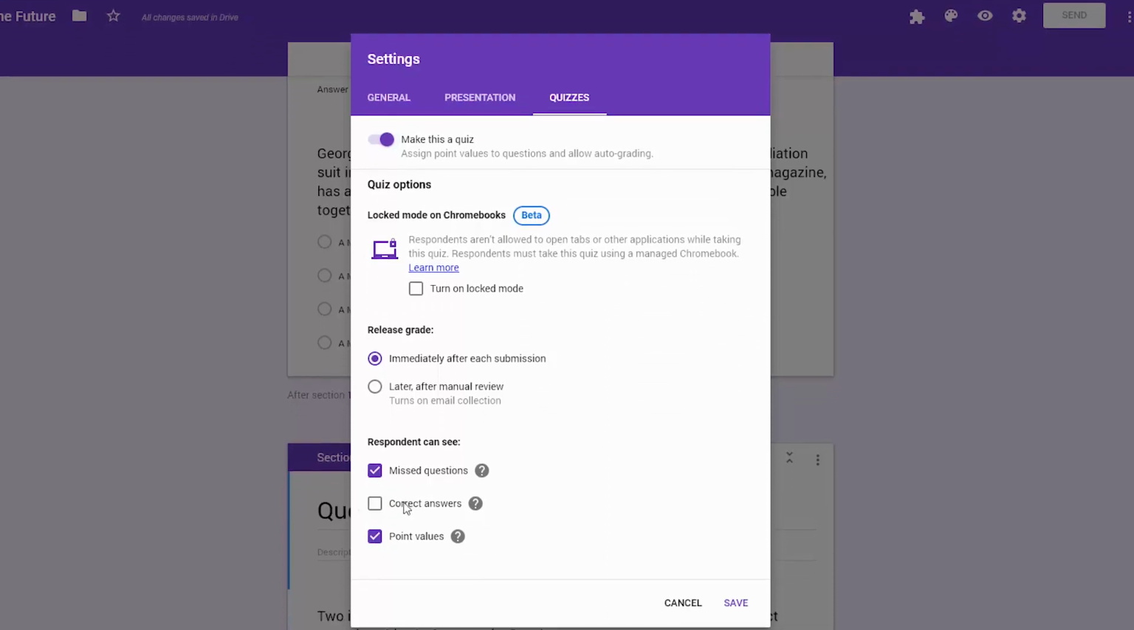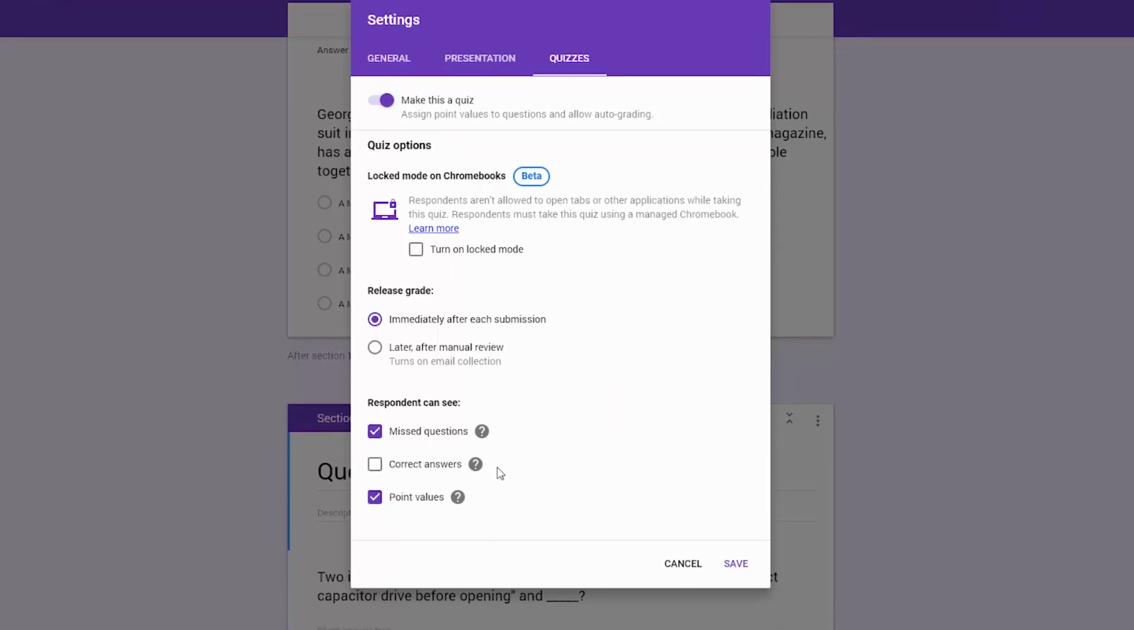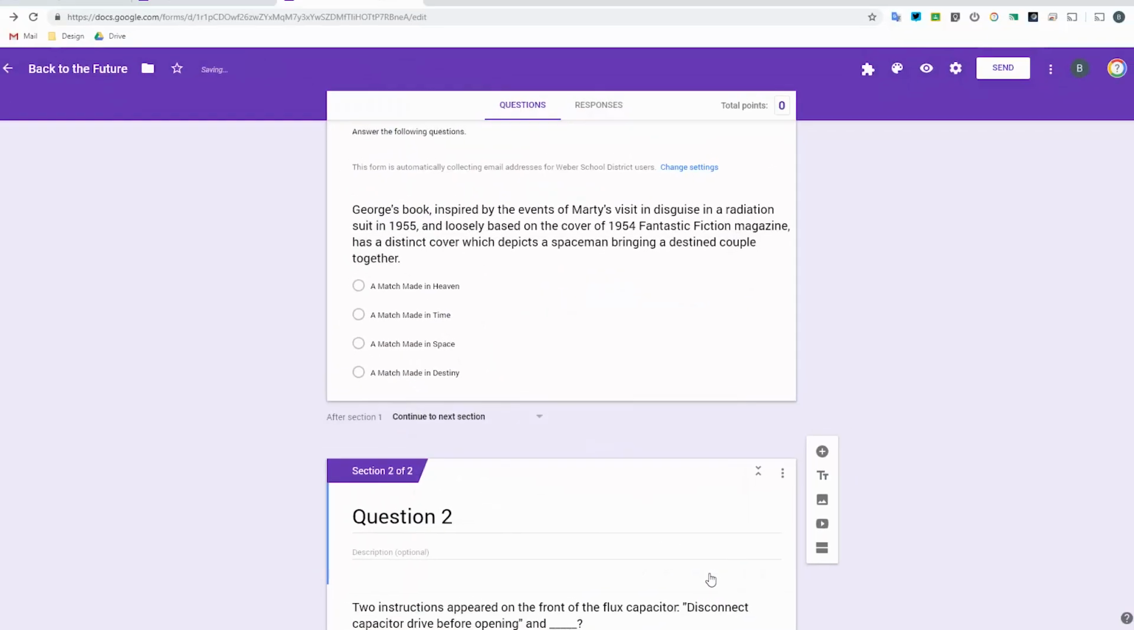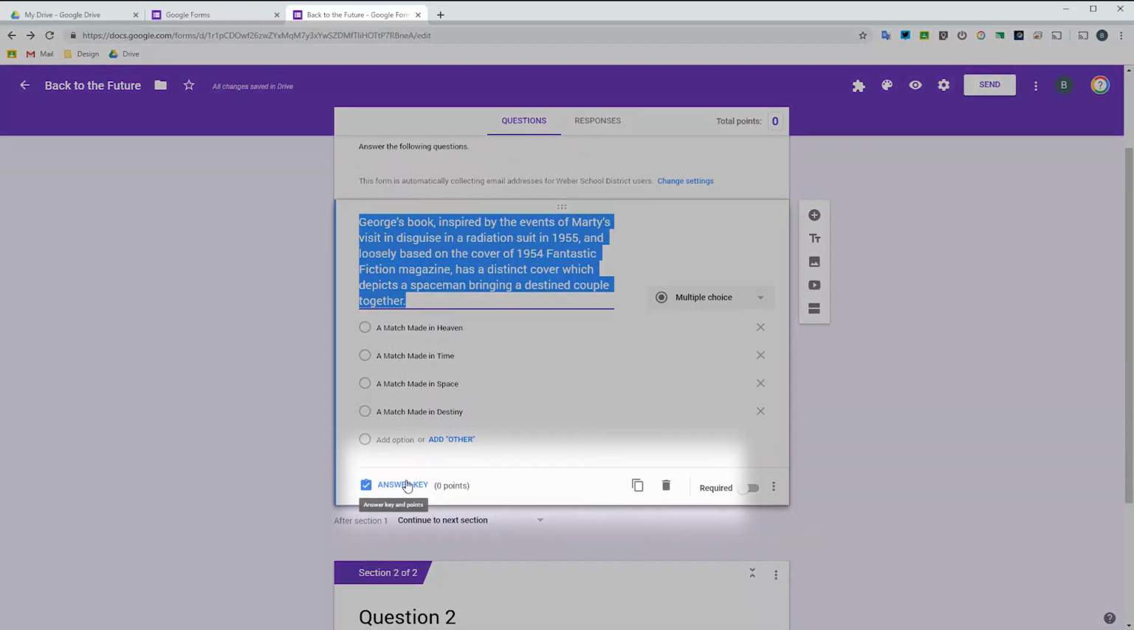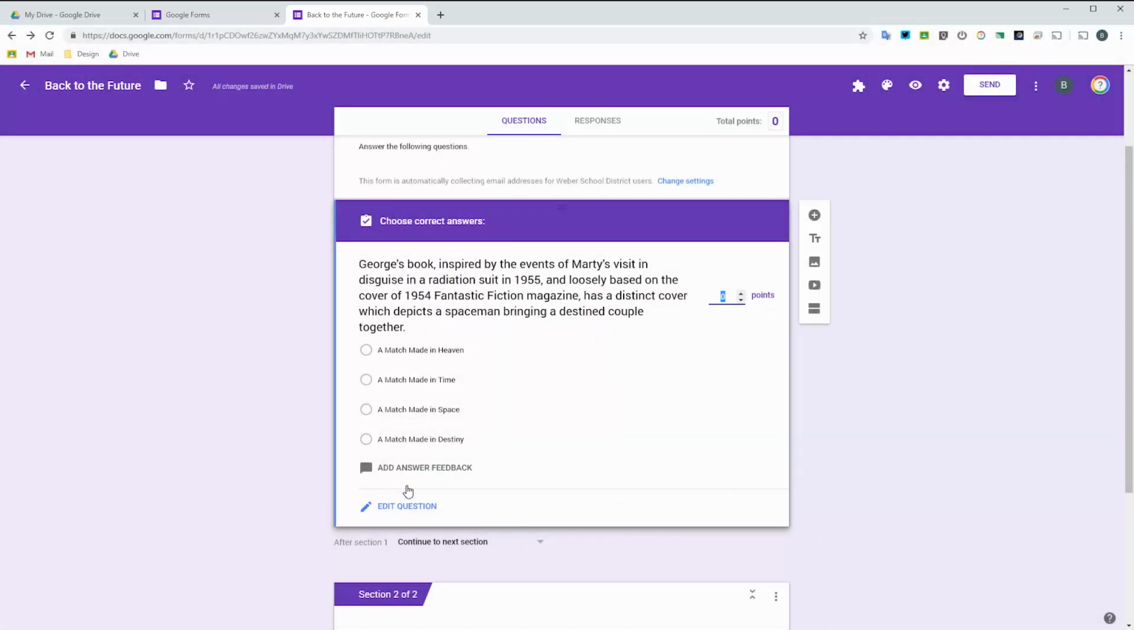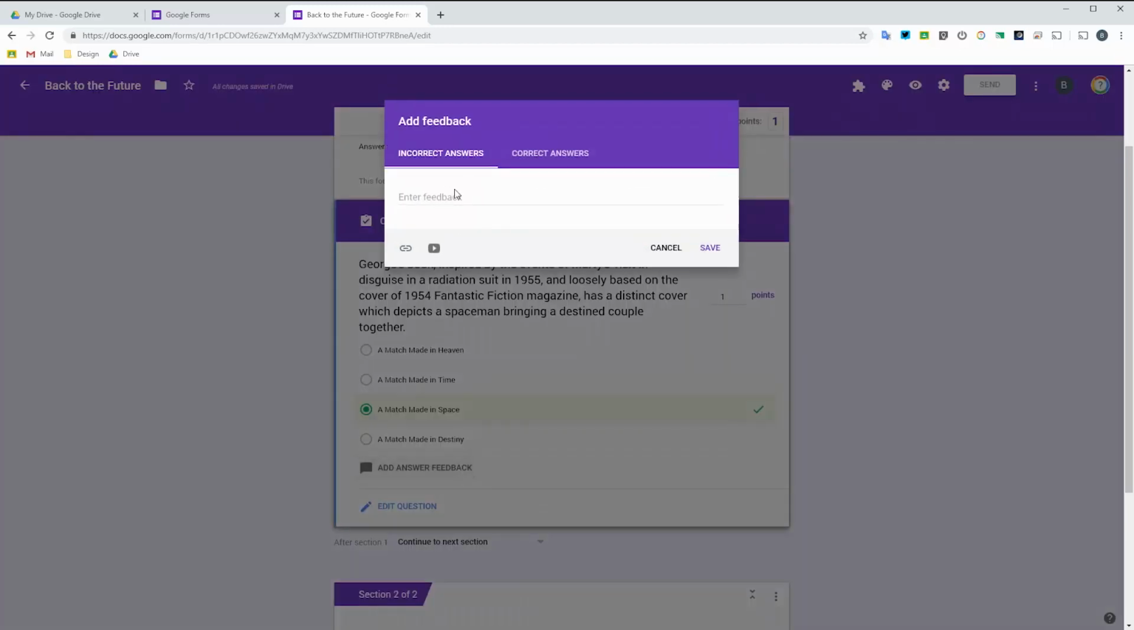One thing I usually turn off is showing students the correct answers. Click Save. Now that it's a quiz, you'll notice that below each question has the option to create an answer key. Turn this on and then select the correct answer. Add the point value for the question. You can add feedback for incorrect and correct answers.